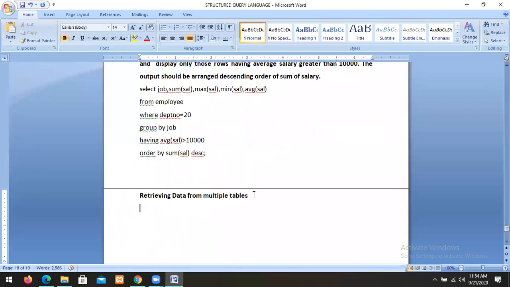There are so many ways, and Cartesian product is one. By using Cartesian product, we can retrieve the data. What is a Cartesian product? Each row of one table is joined with all the rows of another table. We call that Cartesian product.